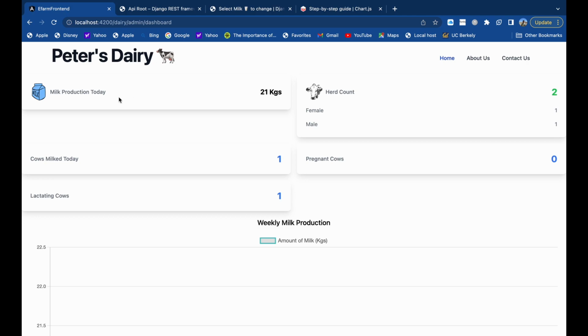Now that I only added a single milk record today of 21 kgs, we have this. Then the herd count is here. For now, we only have 2 cows in our database. Then this is the female and this is the male. We only have 1 female cow and 1 male cow. Now that we only have 1 record today, the cows that milked today is only 1. And because the milk record is always tied to the lactating cows, the fact that we have 1 cow that is milked today means we also have 1 record of that cow as the lactating cow.